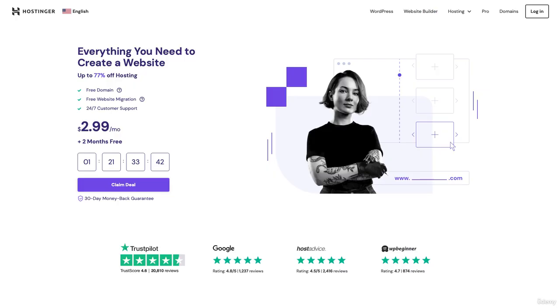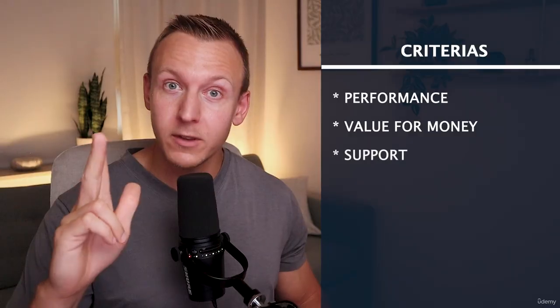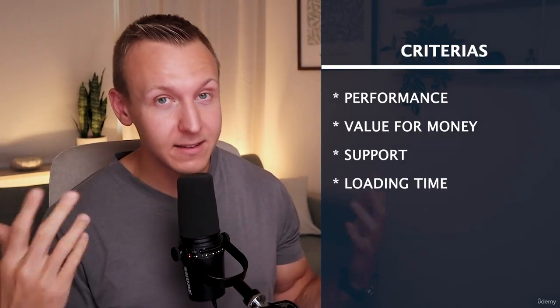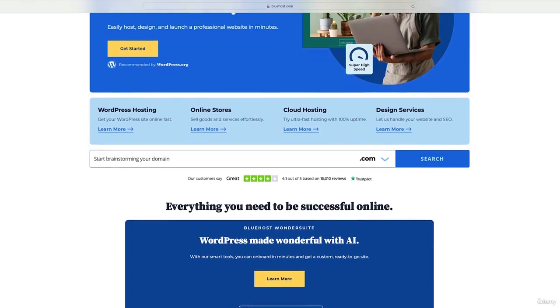Now, there are many different web hosts out there, and over the years, me and Jesper have had the chance to try out most of them. However, we have found that there is one web host that outperforms the others when it comes to the criteria that we find the most important, such as performance, value for money, the support that it gives, the loading times, etc. And that web host is called Bluehost. We use them and we recommend them to all of our students, and here's why.